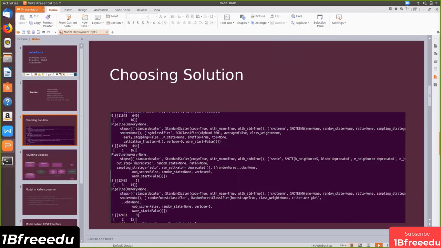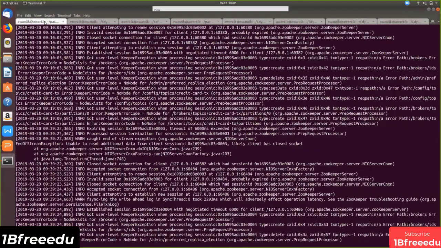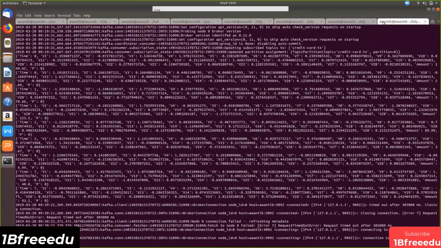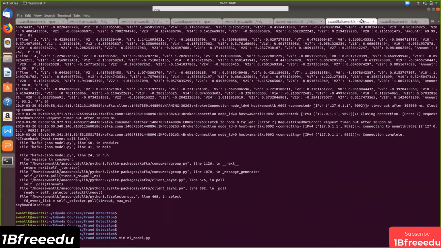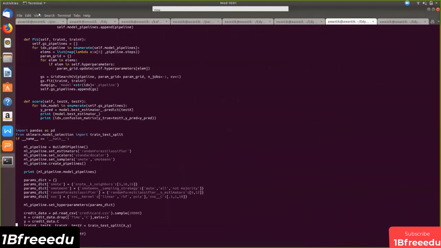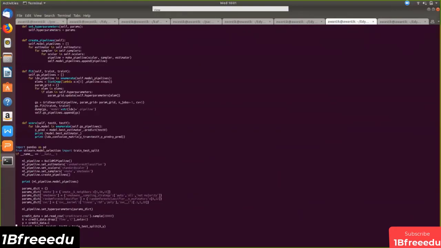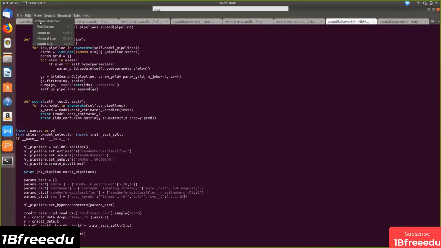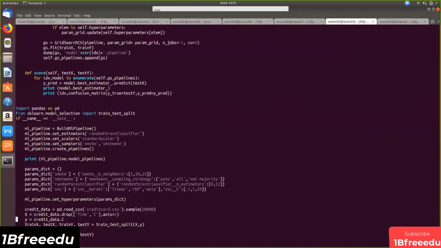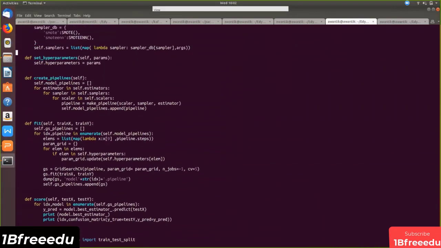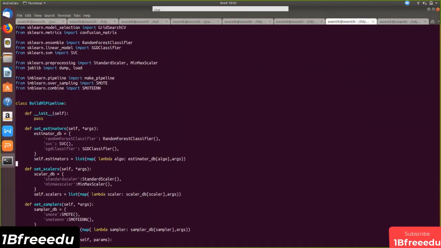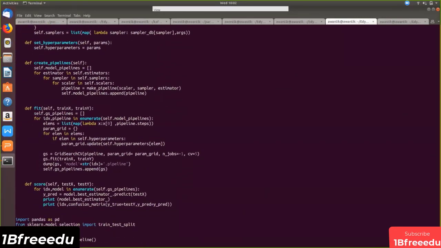So when we wrote the code, let me increase the font. When we wrote the code, when it was training, we did this dump. Joblib has this utility dump. We could have configured it from outside, dump and load, to save the model and load the model. So we are using dump.